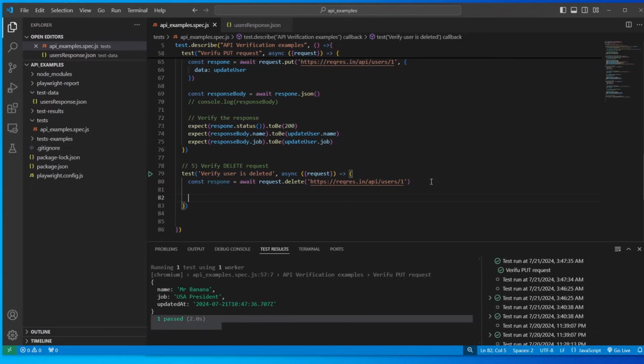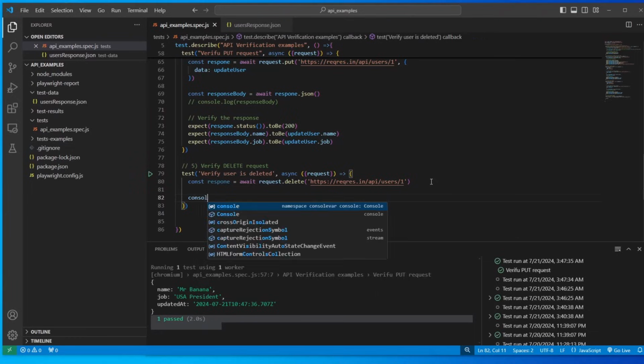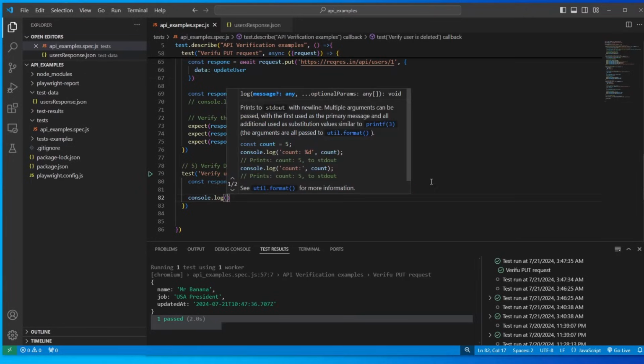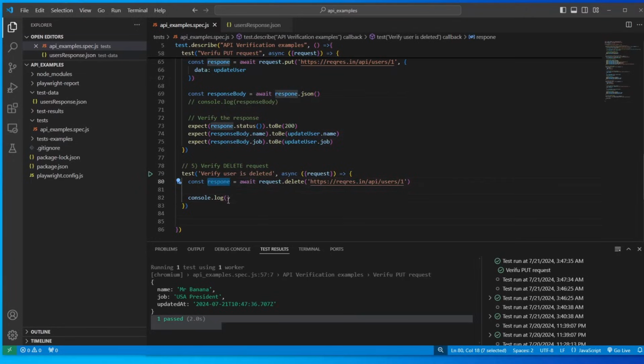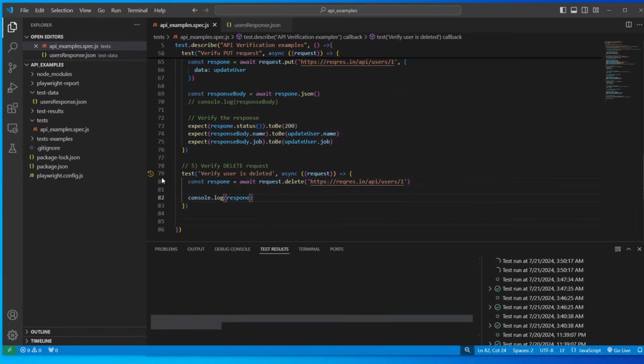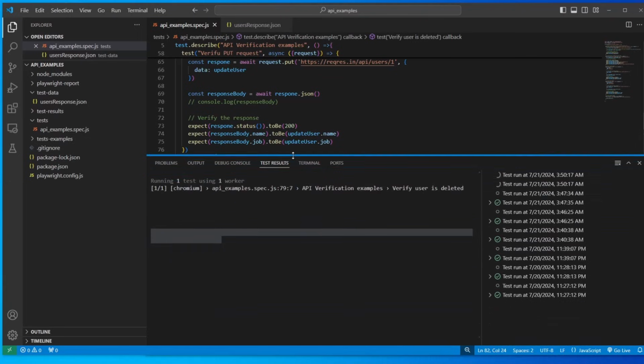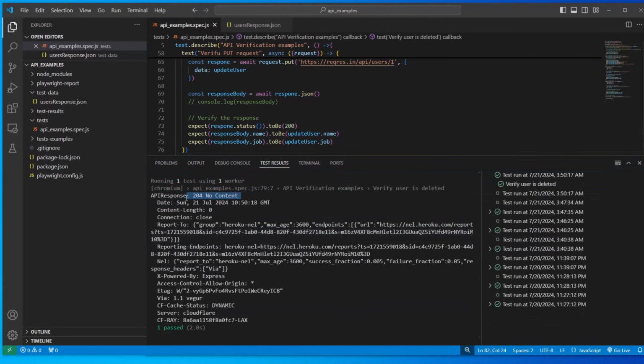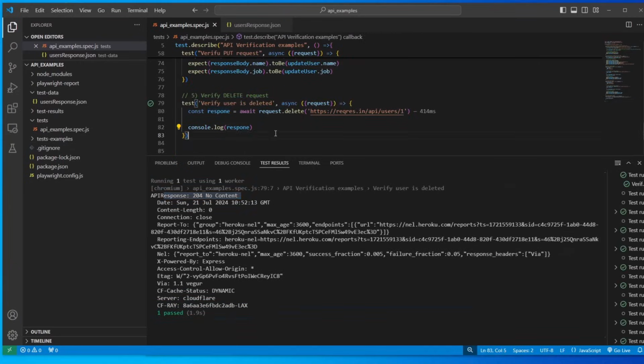Okay, and if you're interested in what raw response brings if you delete a user, you can just console log it, and let's take a look. Okay, so it has status code 204, no content. So this is your raw response with all the HTML and headers and so on. There's no body, it's just the content coming back.